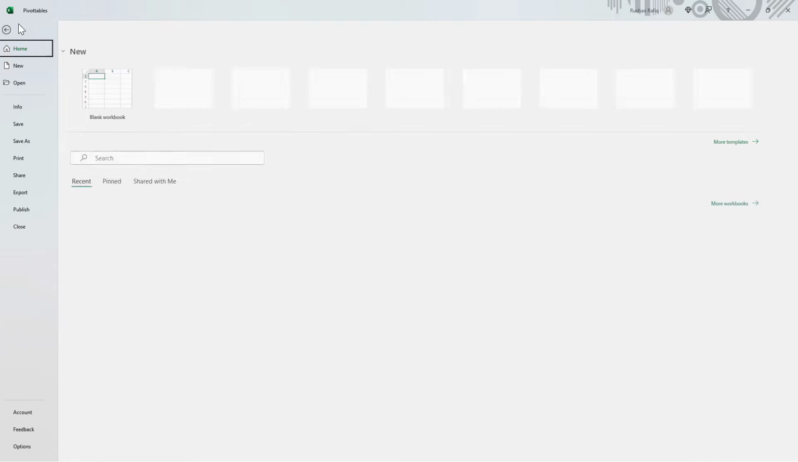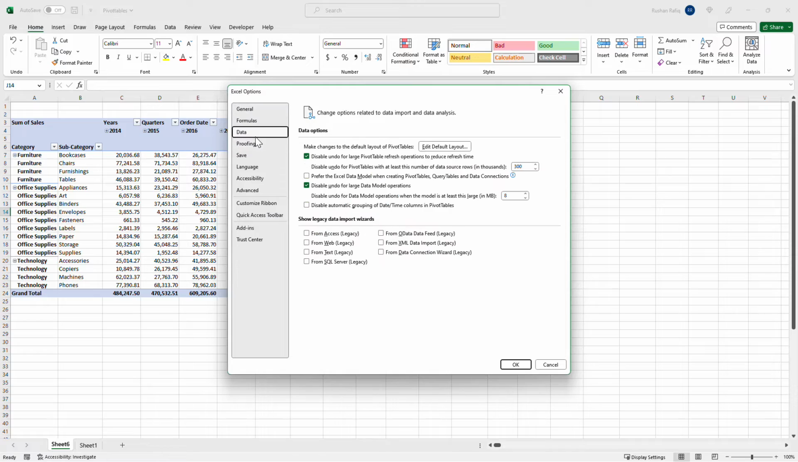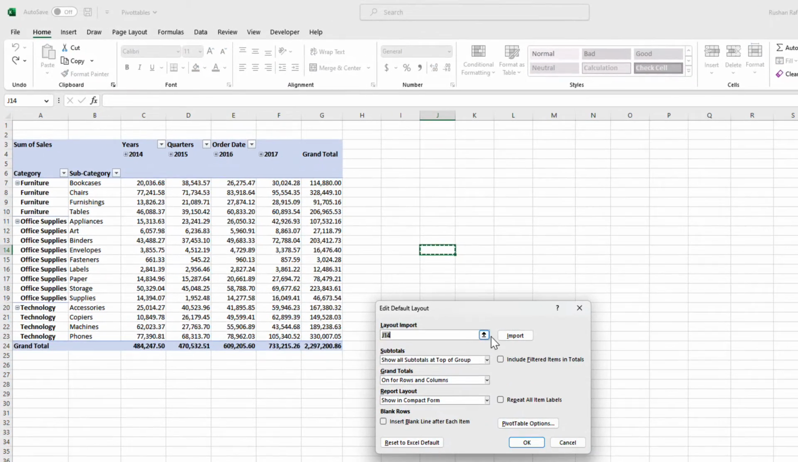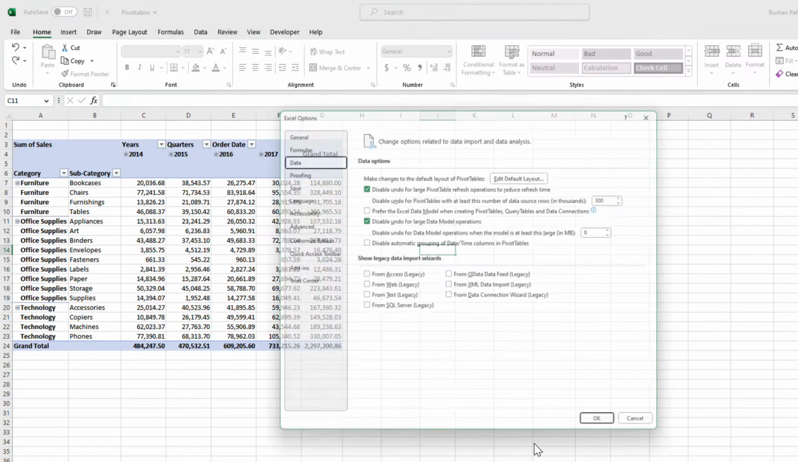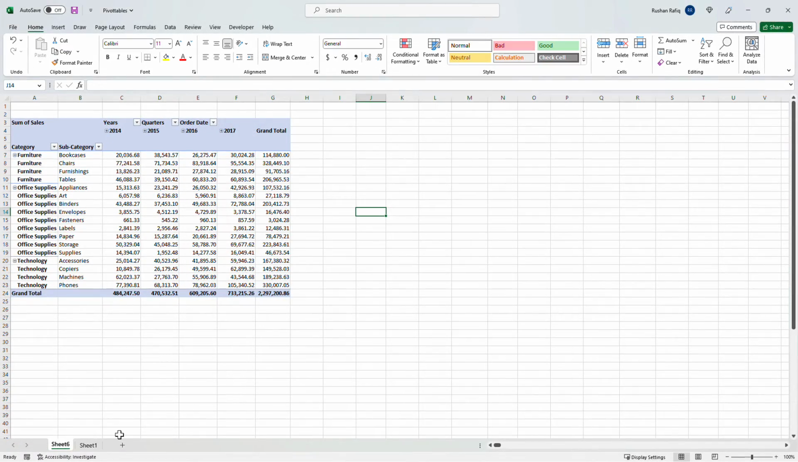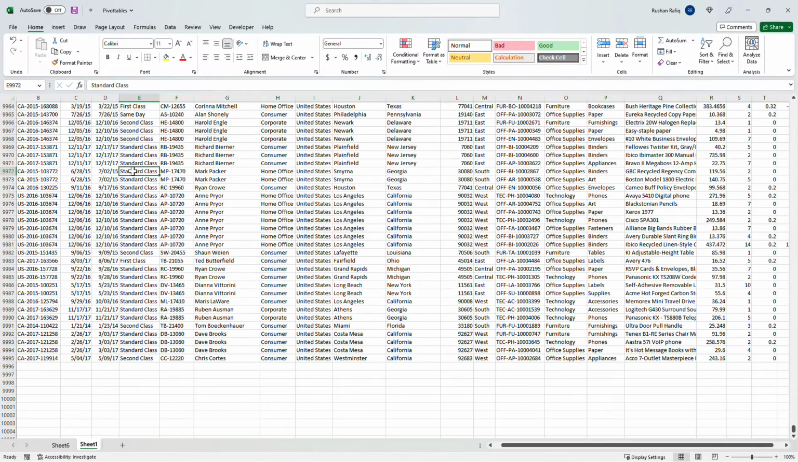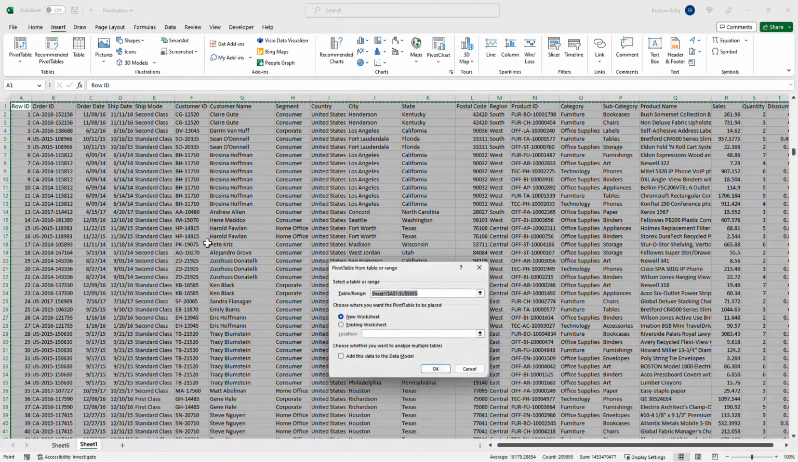To do that, I can go to File, click on Options, then Data, and then select Edit the default layout. Here I can reference the pivot table whose layout I want to be applied by default. I will select any cell within this pivot table, click Import, and then click on OK. Now, the next time I create a pivot table, it should come in the layout of my choice.